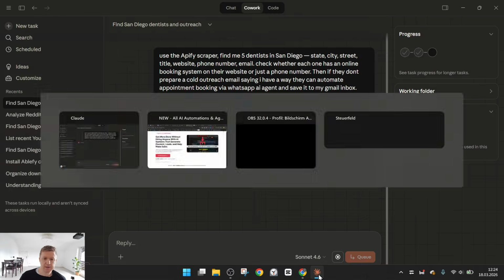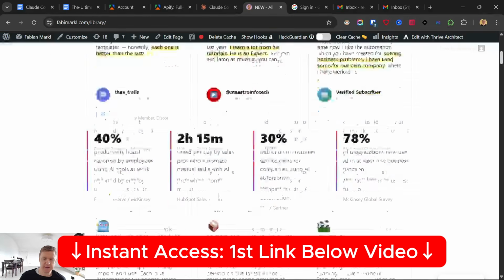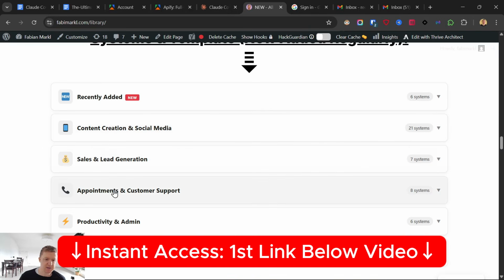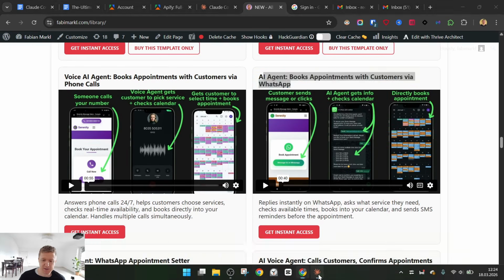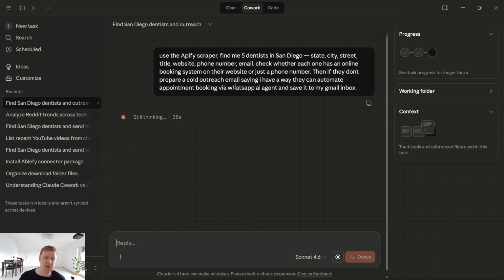Let's go. So while it's building it, I'm going to go back and show you I actually have such a system. So here, appointment, I have some sort of WhatsApp agent. I can book appointments with customers. So this is something, if I want to sell this as a service, well, it's going to use Claude Cowork to find you potential customers, highly targeted, because they don't have an online booking system yet. So my WhatsApp AI agent could be really useful.